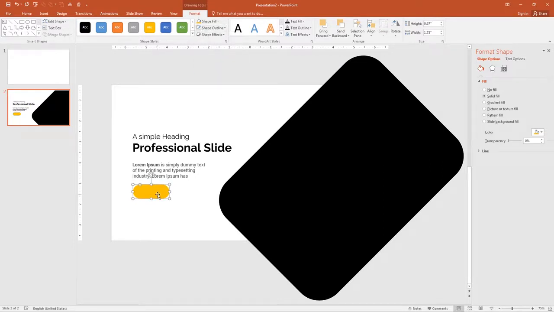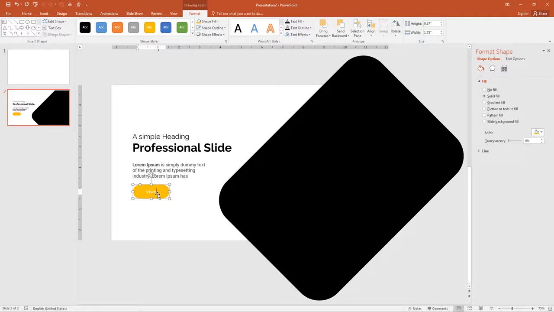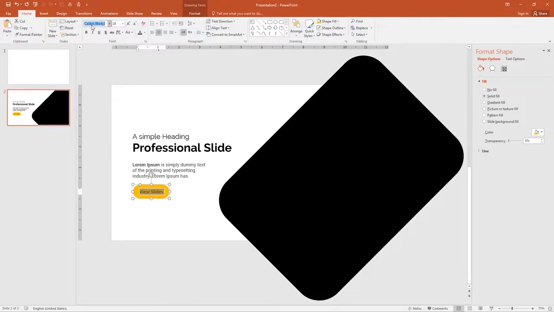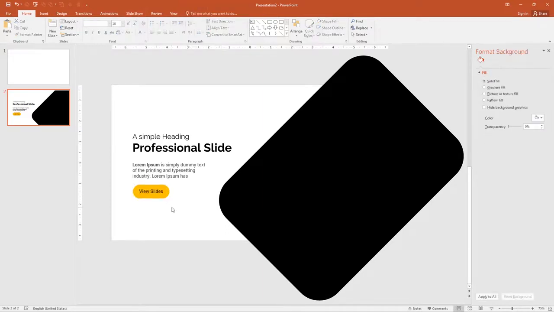Add the text in the button view. Select all the text and change the color to black. Now change the font of the button to Roboto. Default was Calibri. Move to 16.